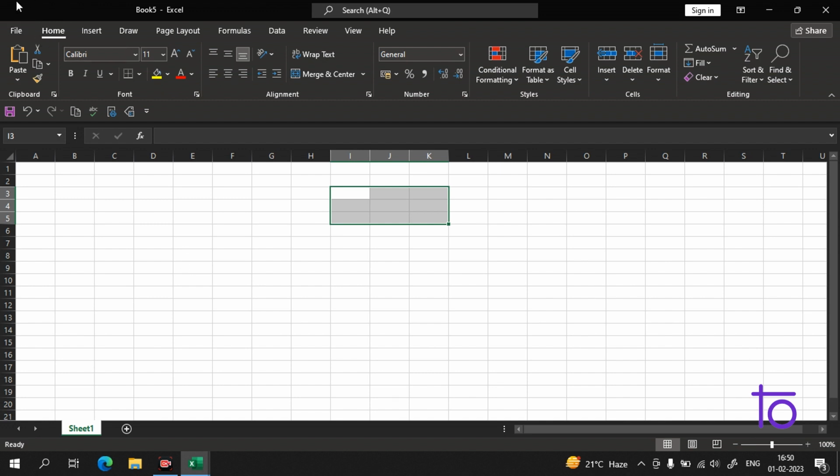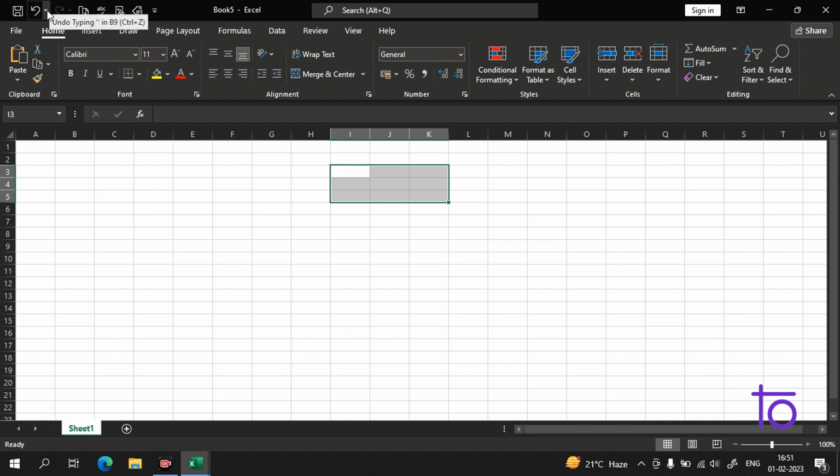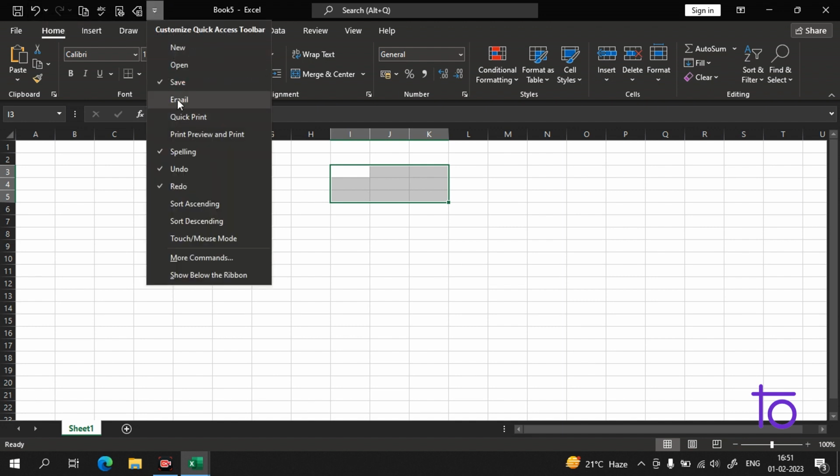Now you would be thinking, where has my quick access toolbar gone? It is now present here. The save, redo, undo, all of these are present here. It has moved below the ribbon. And if I show it above the ribbon, it will move back to its original place. Now let me remove this.